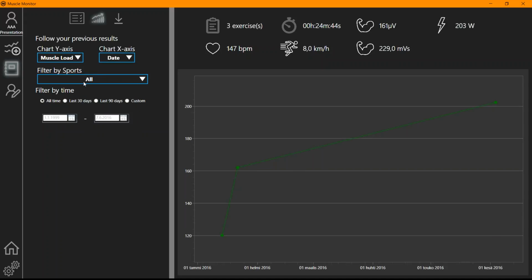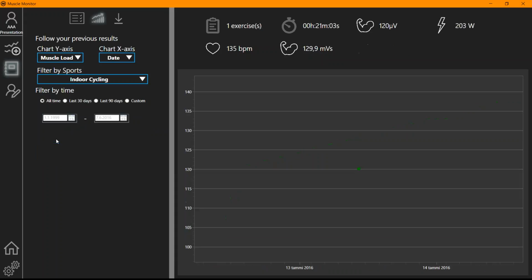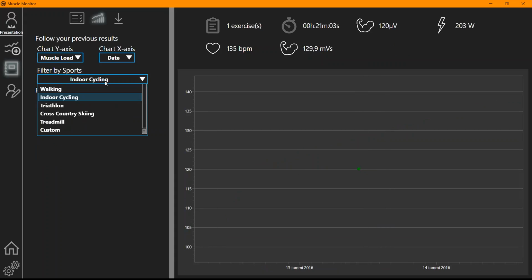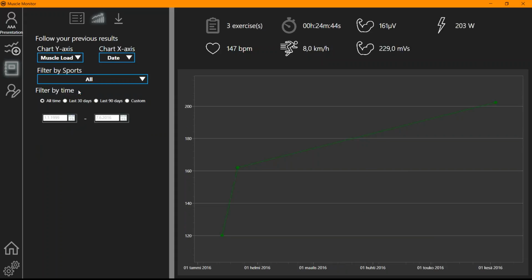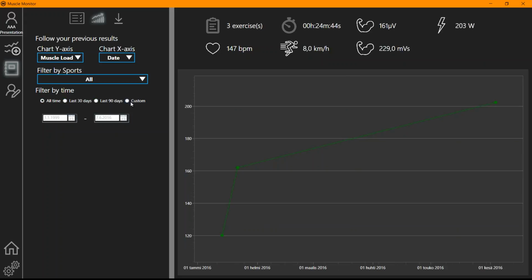Okay, and as I mentioned, you can filter the data, so it will only show you, for example, indoor cycling. I had 1 indoor cycling only, and I can filter it by time, so I want to see only the last 90 days, only 1, or I can select a custom time range for this. Also, it will show you the average data found from here.